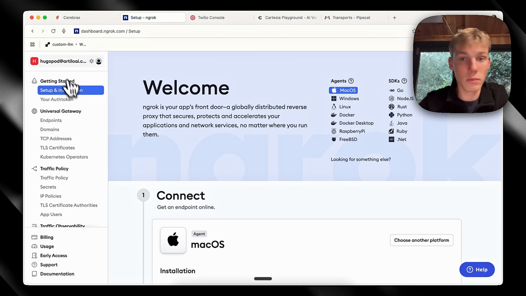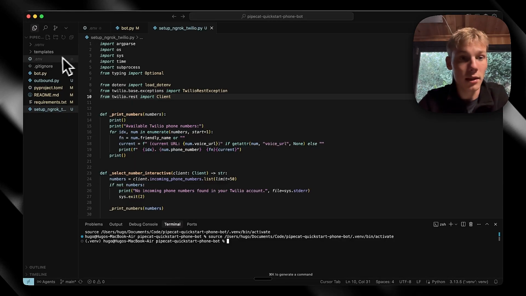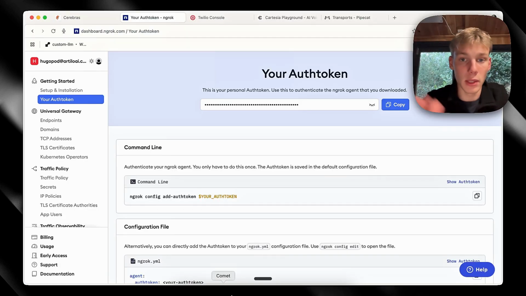As soon as you sign up, you get this page here. You're going to go into your auth token, copy it, and put it in the .environment file. It will say there, ngrok auth token, and you're going to paste it after the equals. That's the first thing we need to get.